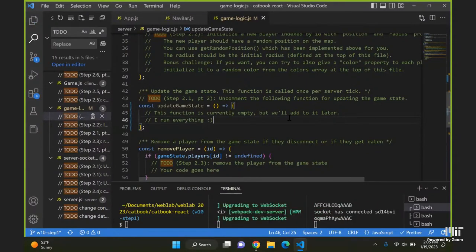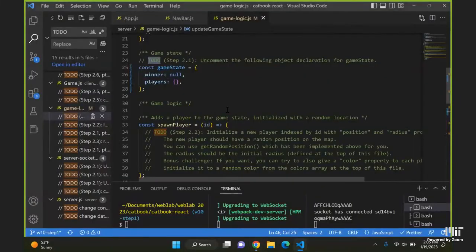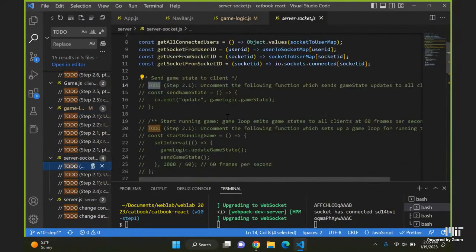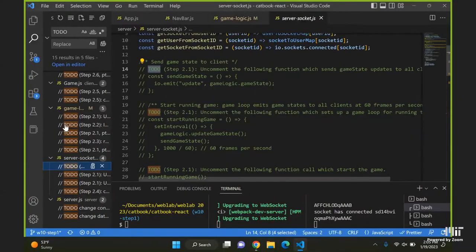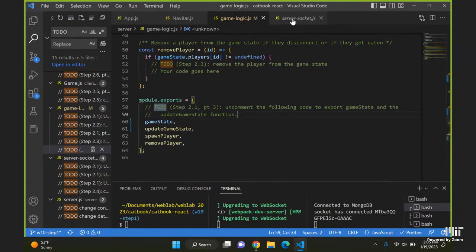All right, now that we have that done, we can go to step 2.1, part 3. Within the game logic file, we also want to export some of the functions that we've defined. So we can export the game state and export update game state. This is so that we can use them in other files.